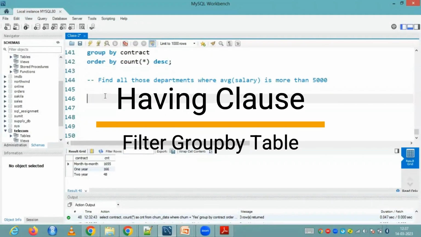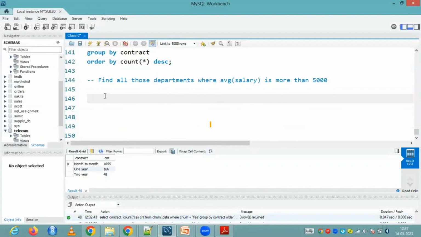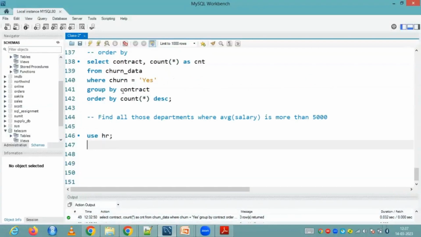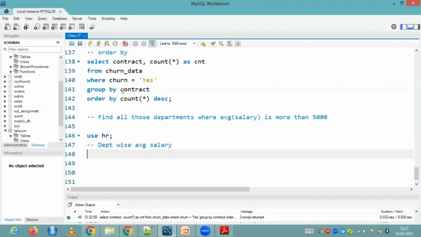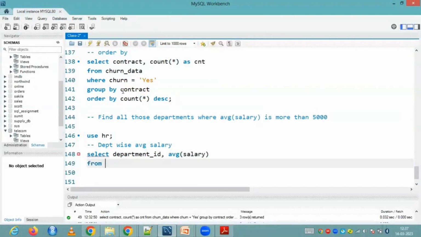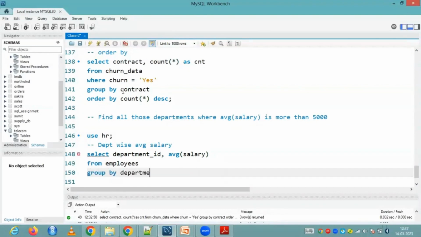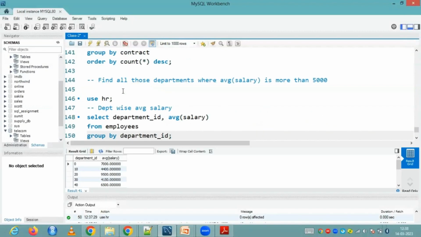Okay, so now let's understand how to filter a group by table. Let's first of all find out department wise average salary. So I'll use my HR database, and now I'll find out department wise average salary. So select department ID comma average of salary from the table employees, and we will group by department ID, and let's run it. So here we can see that we have department wise average salary.